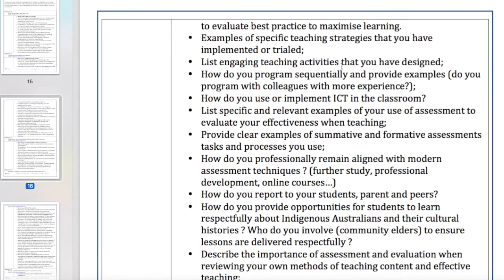List engaging teaching activities that you have designed. Are there any activities that you've physically designed and trialed inside the classroom? Is there anything that you've seen on the internet and went, wow, that looks really exciting, and you've gone into your classroom and given it a go? You've given it a go in your practicum areas. So mention those.